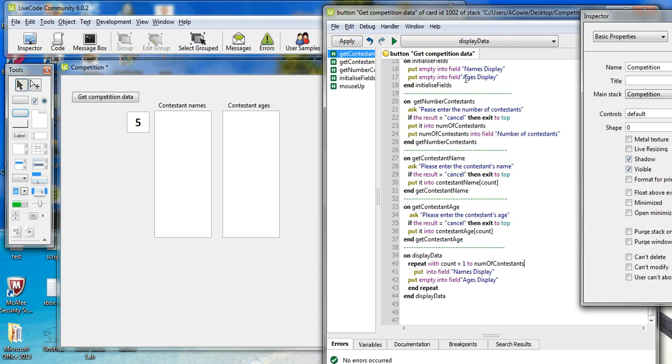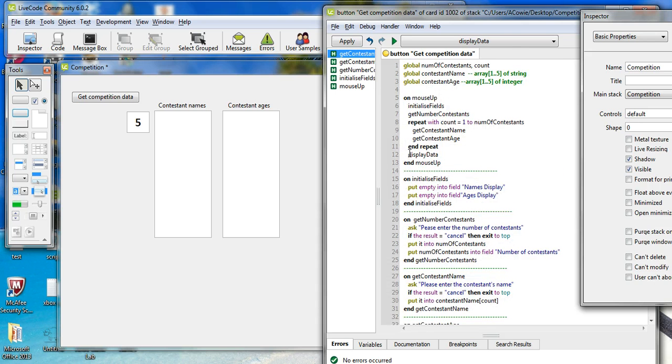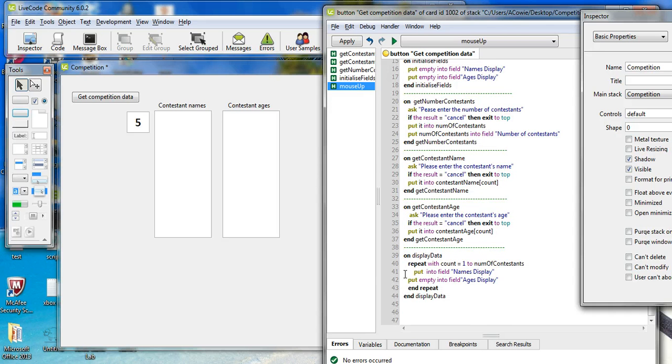And because I'm outside the loop, there's my loop there that goes around and gets my contestant name and age. I'm now into this handler which is outside the loop. So I come down here. I've had to redo the loop down here so that it will make sure it puts the data from all the contestants. So I'm putting something into that field and then something else into that field.